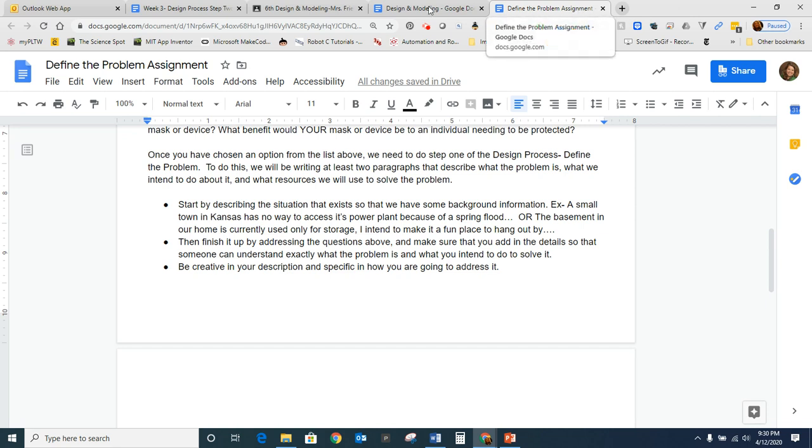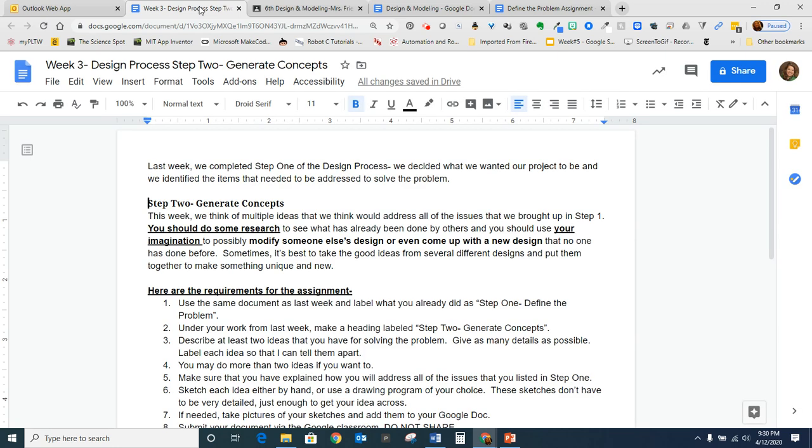Now, you're going to add on to this week, and here's your assignment for this week. This week, we're going to generate some concepts, and I kind of highlighted some key things here to help you understand this. It says we think of multiple ideas. This week, think of multiple ideas that we think would address all the issues that you brought up with step one, which was defining the problem.